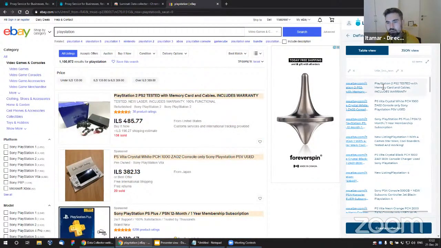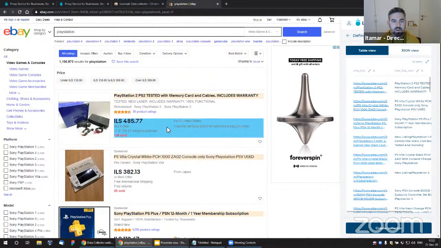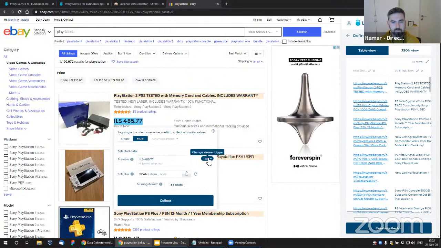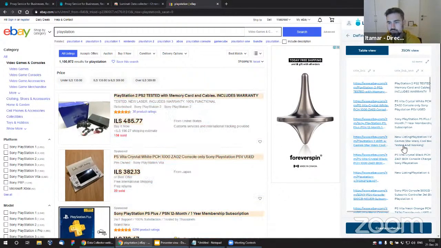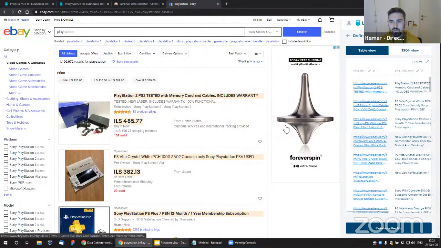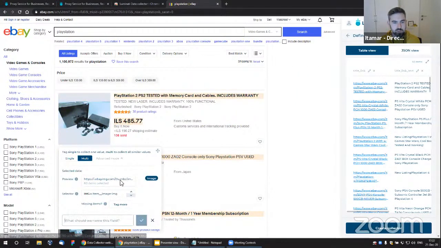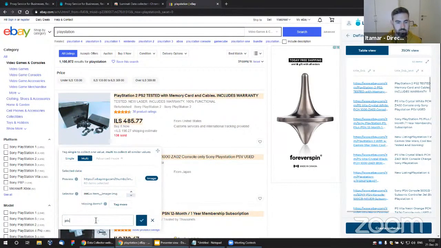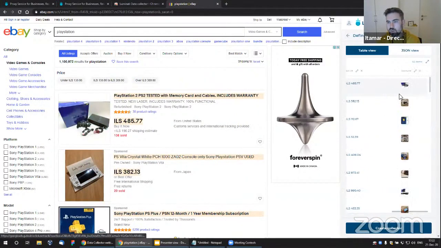And also we got the text. So as you can see here, the first one is PlayStation 2, PS2 tested with memory card. As you can see everything here. Let's take the price also. So I'm just clicking here, writing price. As you can see here, I'm getting all of the prices. And the last thing, I want to get a picture. So in this case, I'm clicking again, collect, picture. And I'm saving it here.